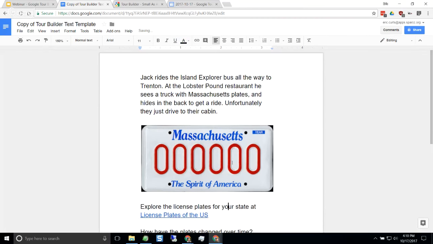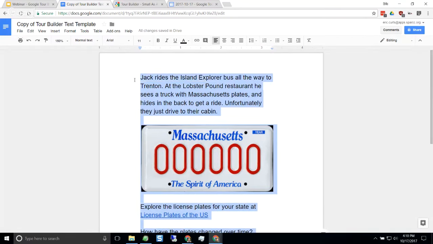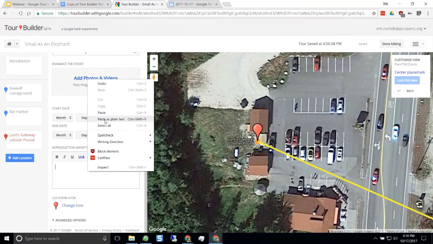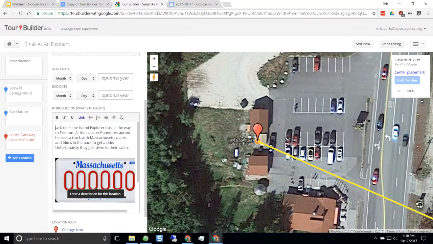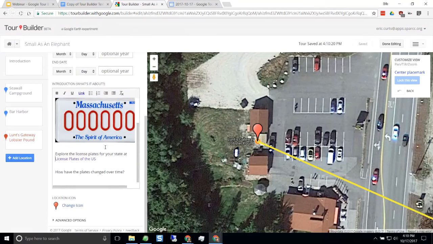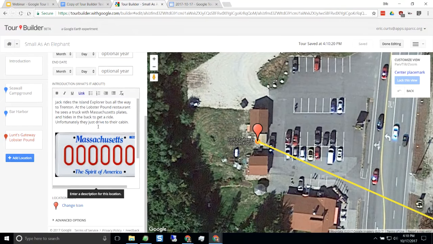And so basically what could happen is you could do work inside of a Google Doc ahead of time and then simply copy all of that. And when I come back over to Tour Builder and right click and paste that in, it actually brings all of that stuff with it. So this is just kind of a hack, a little trick, if you would like to get images inside of your description area here.